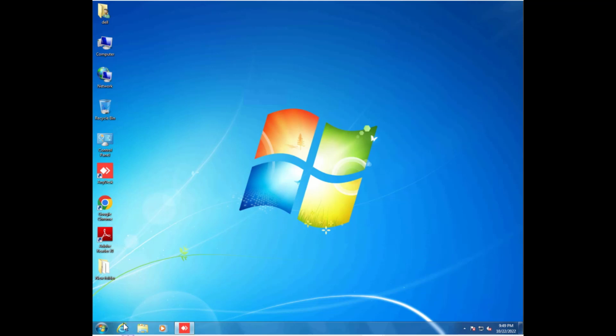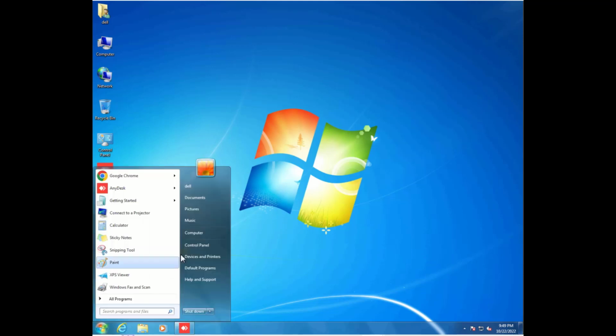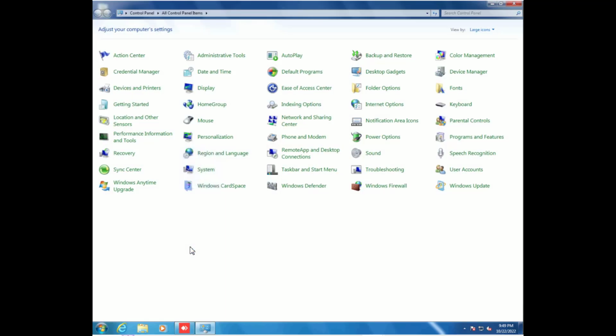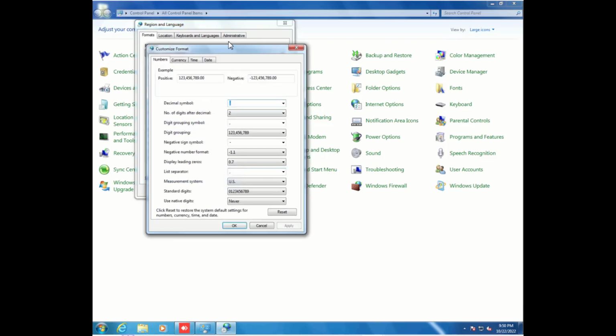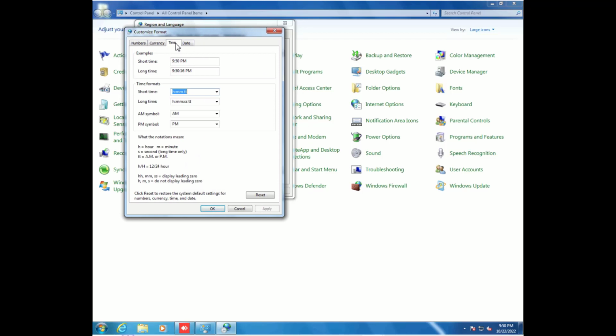We can also set date and time through the control panel. Go to the start menu, then control panel, and friends, here we will click on region and languages. And next we can go to additional settings. Friends, here are time and date. We can set time from here also.